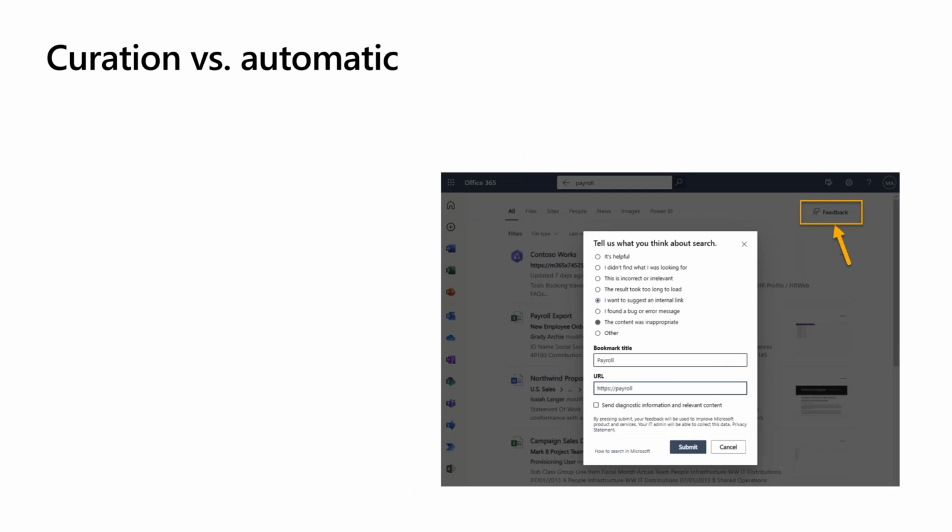And then you have the automation versus the curation, which I talked about, especially for acronyms, but could also be for other answers. And here I have clicked a feedback button. So we are adding a feedback link to our search experience, where you can click feedback. I picked here, I want to suggest an internal link, maybe to the payroll site. That means if I didn't find it and I know the better link, I can propose a better solution to show.